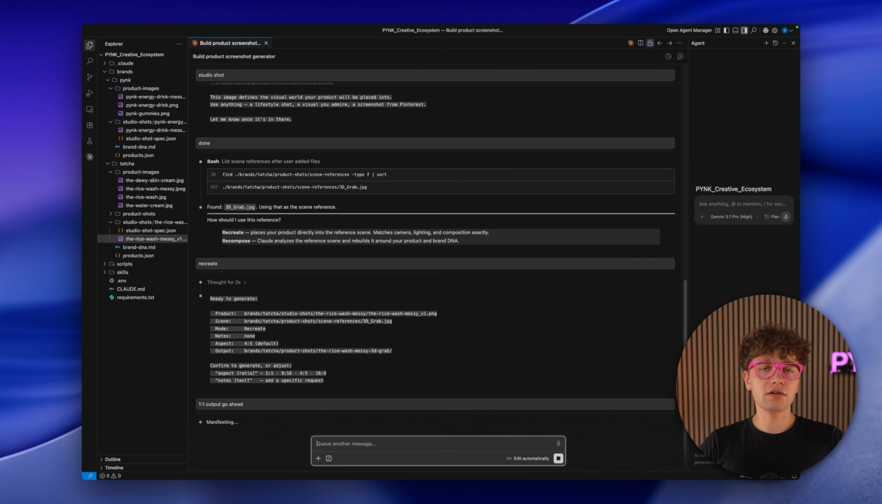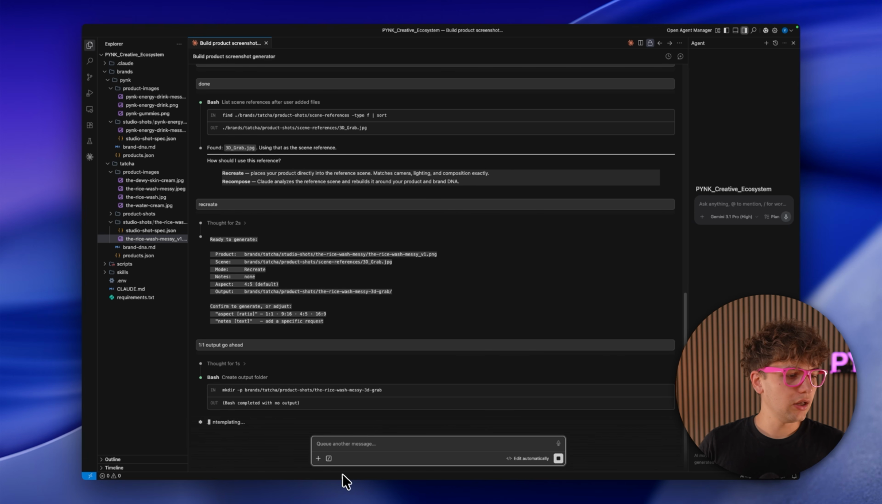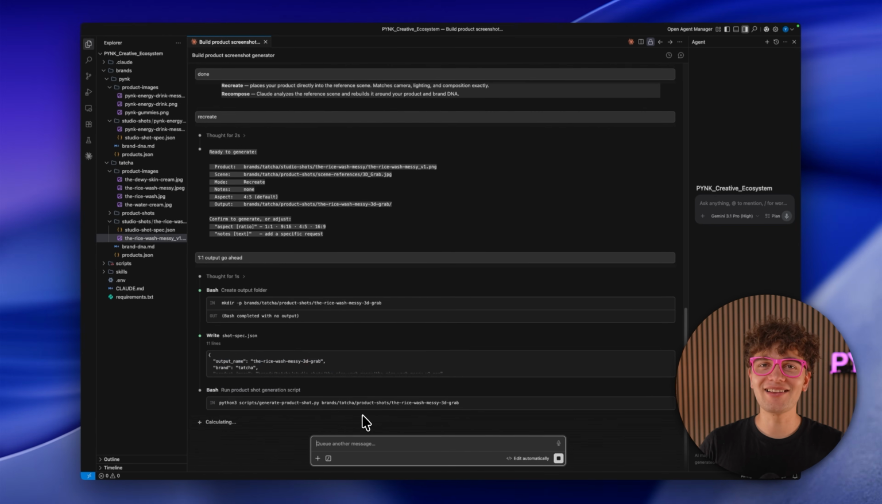and it will just ask us for the permission to now send it off via the fal API, and will generate the image in just a second. So as you can see, it's now asking for the permissions. Let's hit enter and let's look at the result together.